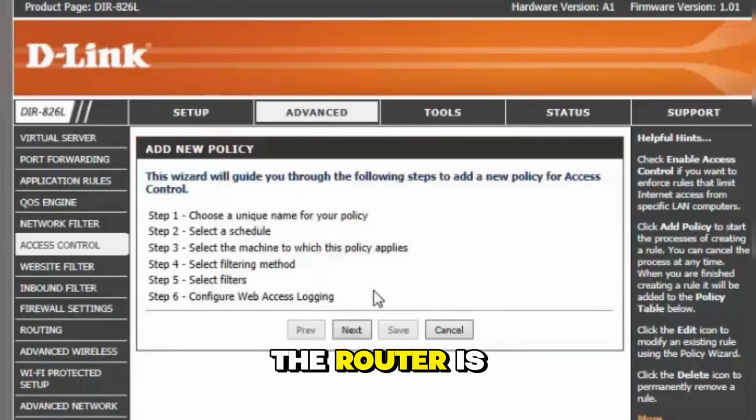So as you can see, the router is not yet under the parental control program since it is on the set options.